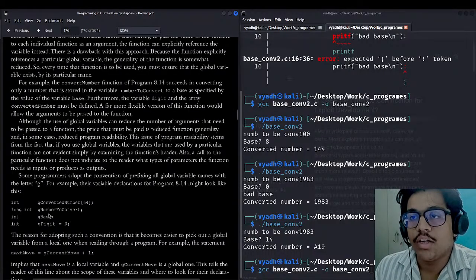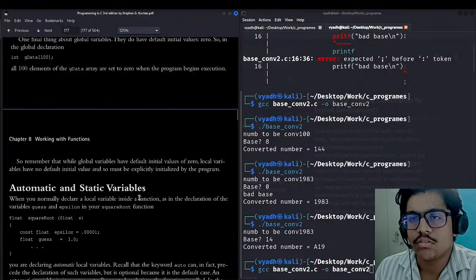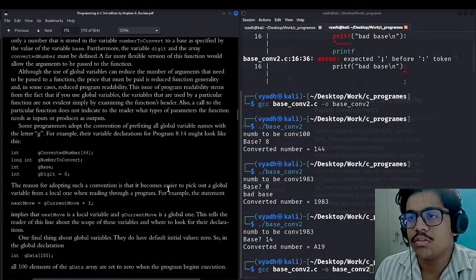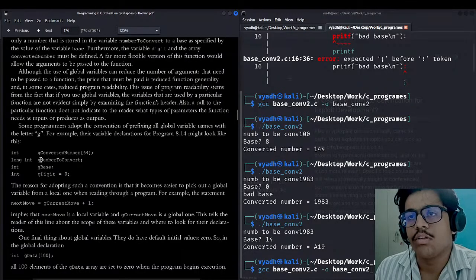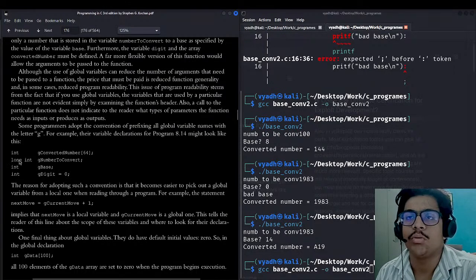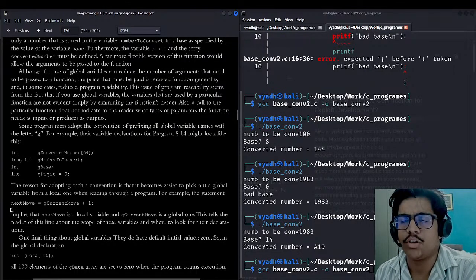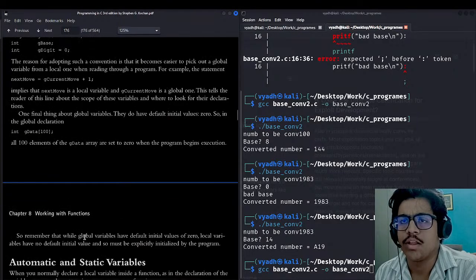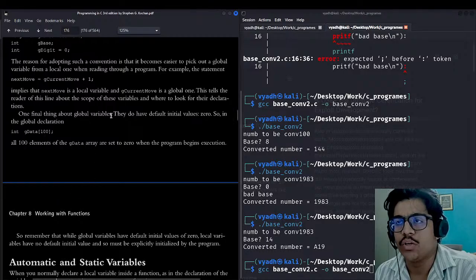So here what they have done: some programs adopt the convention of prefixing all global variable names with the letter g. For example, their variable declaration might look like this. The reason for adopting such a convention is that it becomes easier to pick out a global variable. So if you want to declare a global variable, you can just put a letter g in front of the name. Okay, no problem. Pretty basic. And now we are moving to types of variables.